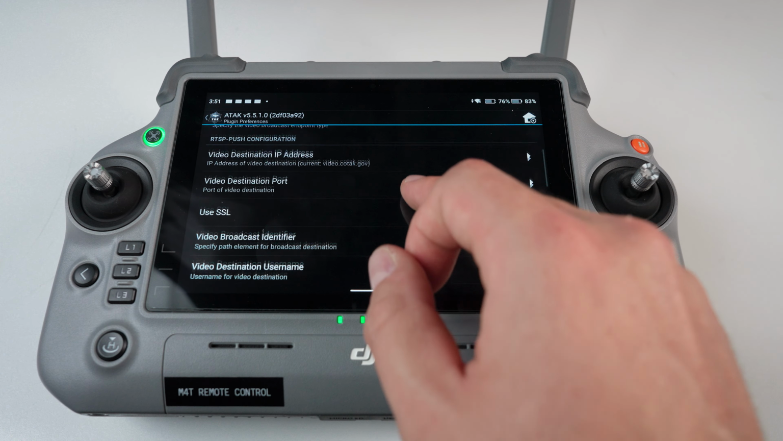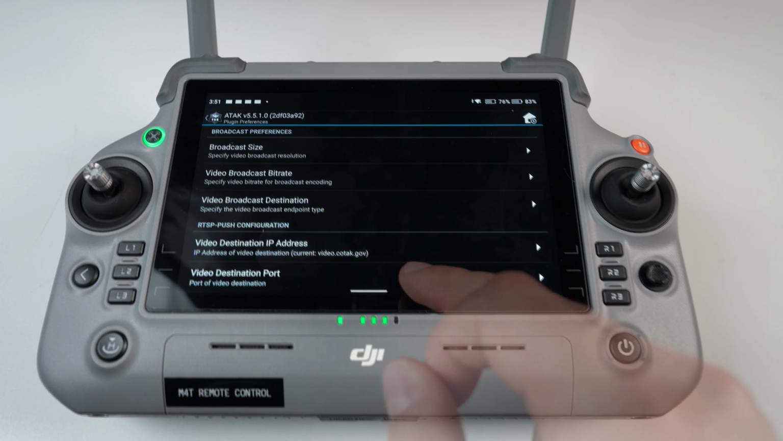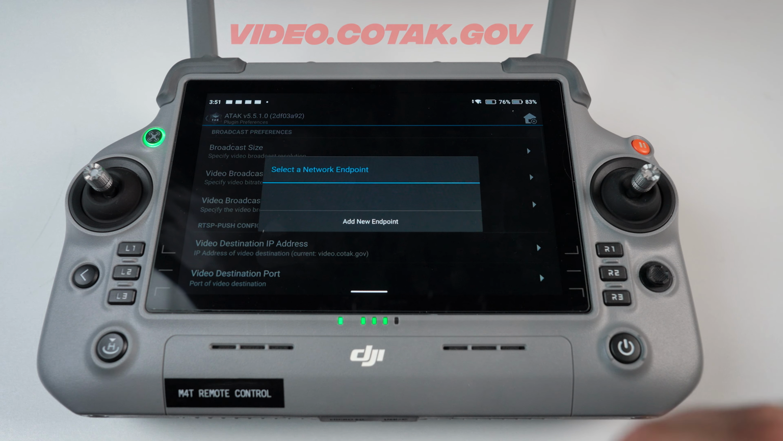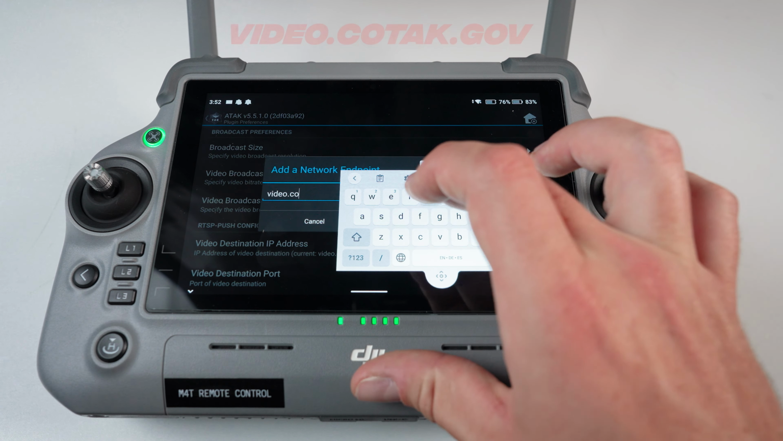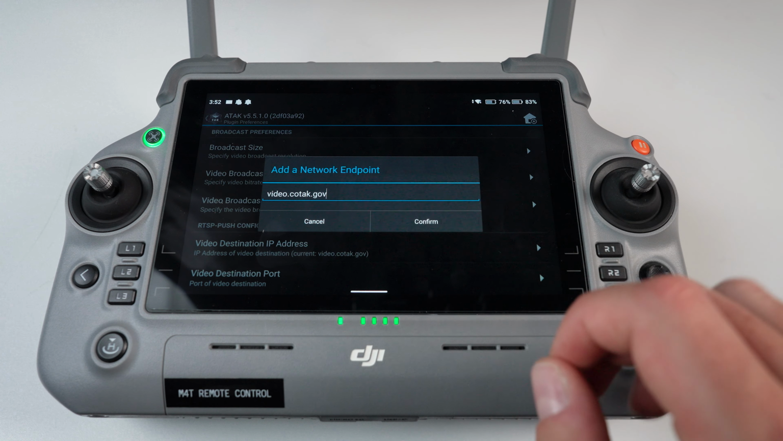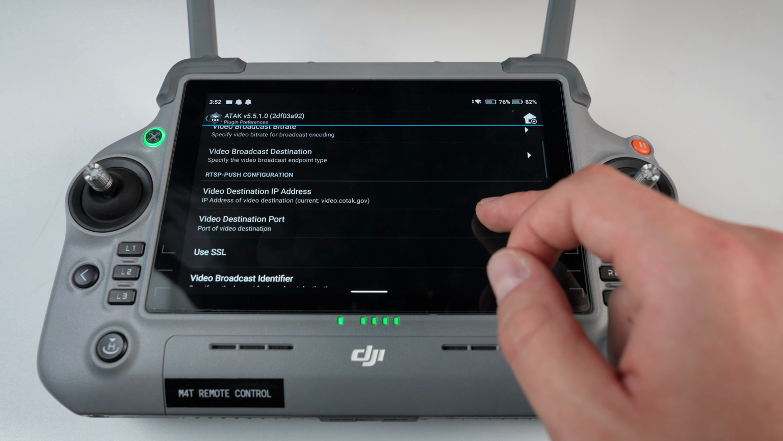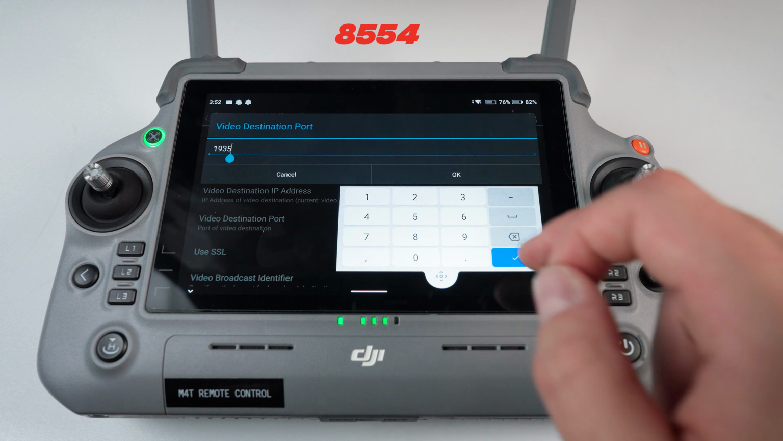Go to Video Destination IP address and enter video.cotak.gov. Go to Video Destination Port and enter 8554.